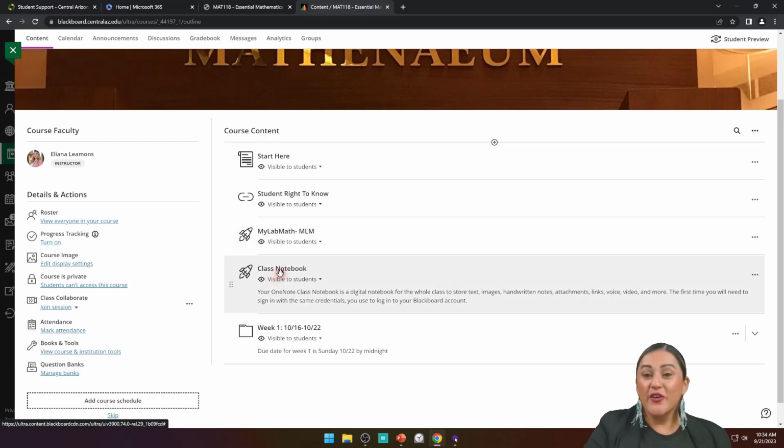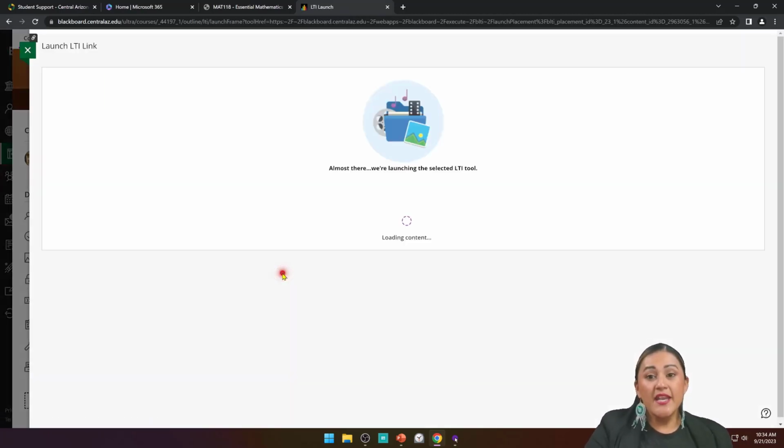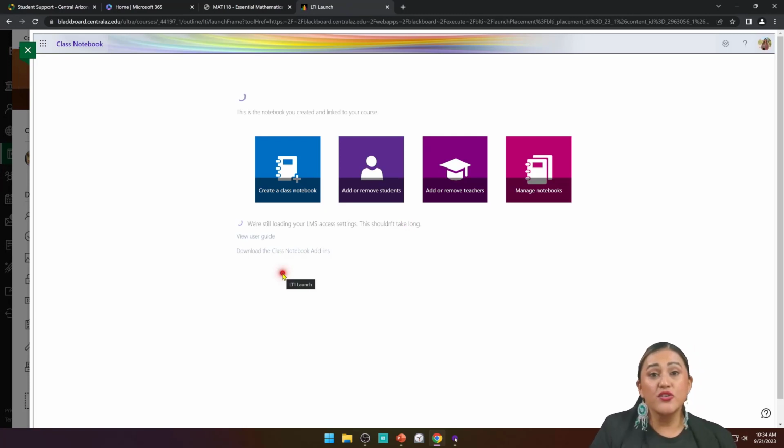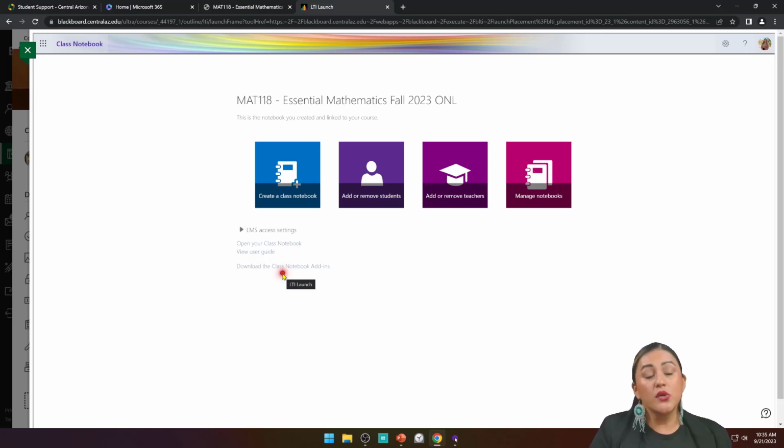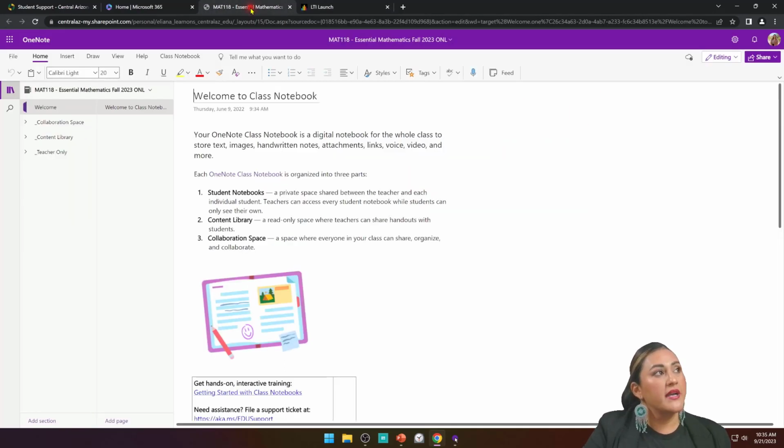So the first thing is you're going to go ahead and click on the class notebook. Now, the first time you may be asked to log in with your Office 365 credentials, which as being part of CAC, you actually get for free. The credentials are the same that you use to get into your Blackboard and or your student email. So you want to go ahead and log in. Mine looks a little bit different because I am the instructor, but essentially this is where it will get you.